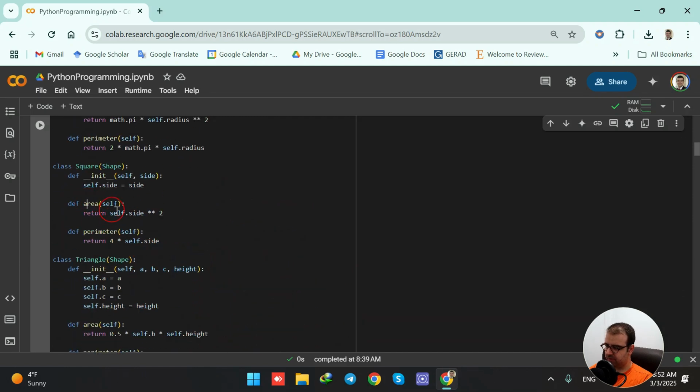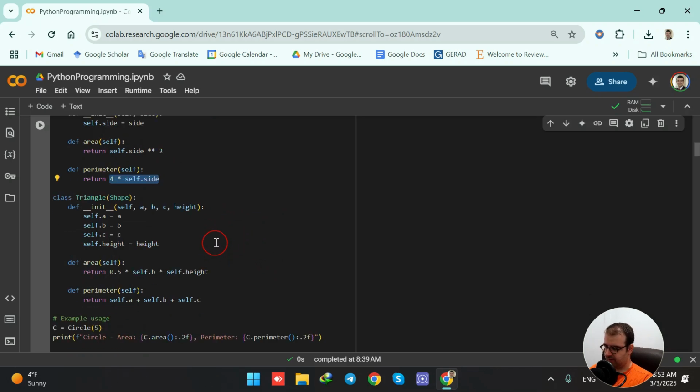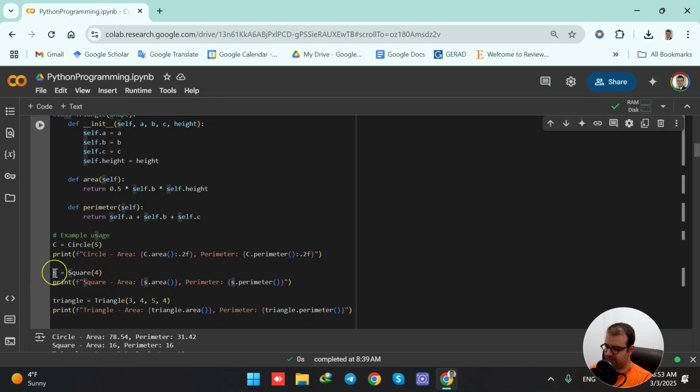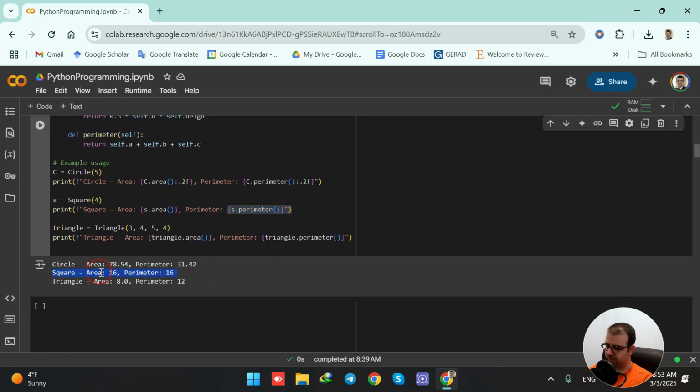So the area function is going to calculate self.side to the power of 2, and the perimeter is going to calculate 4 multiplied by self.side. Okay, so this is the square being calculated here. So the square with the side 4, the area is calculated, the perimeter is calculated, and we see it in the output. So area is 16 and perimeter is also 16. We can have another number here. So for example, we could have 5. So a square with the side 5, its area is 25, its perimeter is 20.